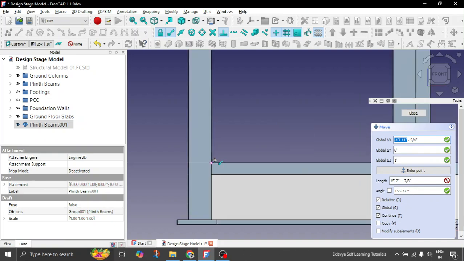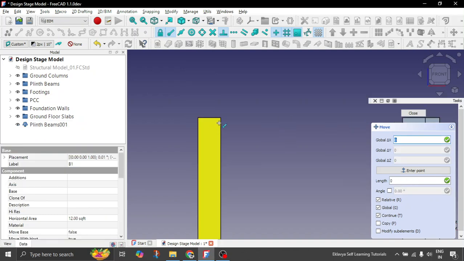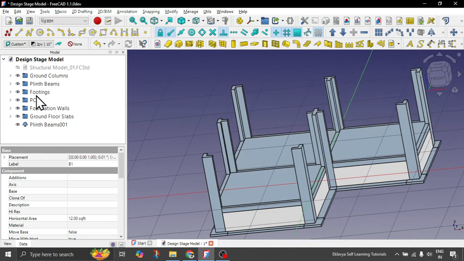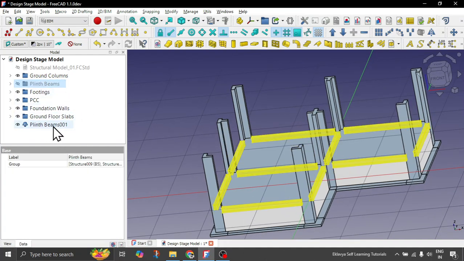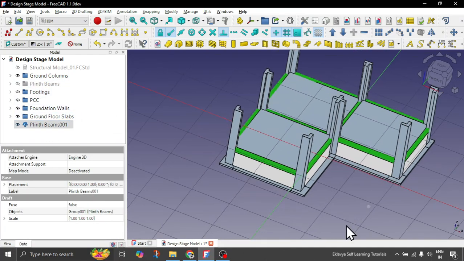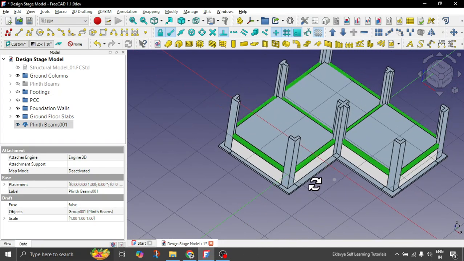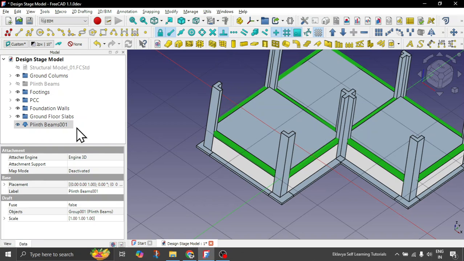It should be from here to here. Oh, the working plane is not good. Let me just hide the plinth beams. Yeah, these are created, but you see this is not a good group. It has created the overall group as a single beam, right? This is something we do not want.